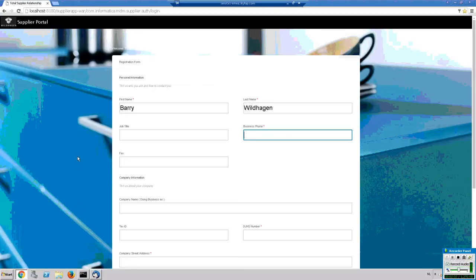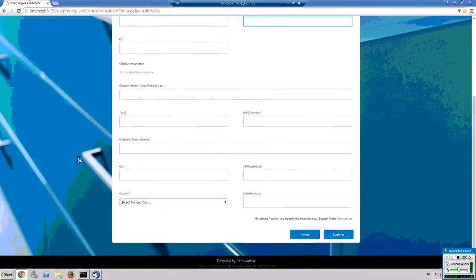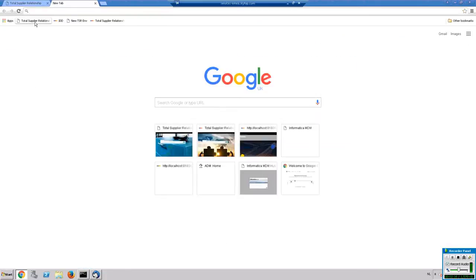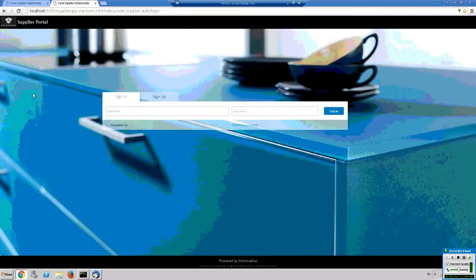But once the supplier has registered, we can go back to the supplier portal. Once the registration is confirmed, then we can go in and log on as a supplier. Okay, click on log on.